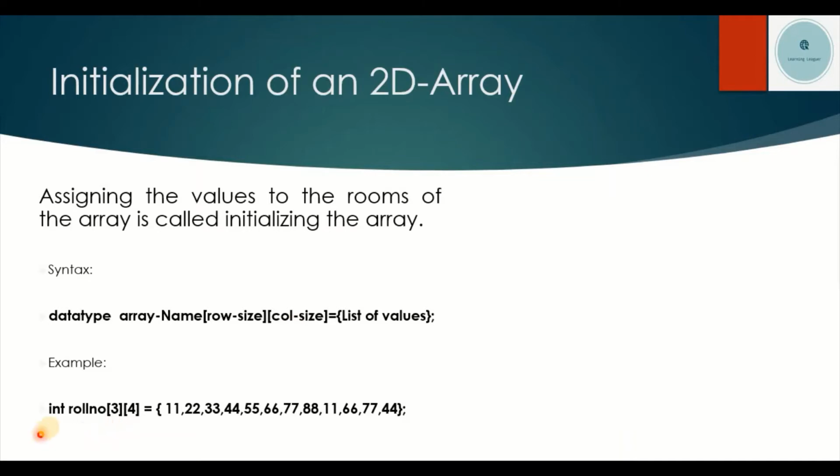Now in the example I have taken int rollnumber[3][4]. What is the name of the array? The array name is rollnumber. What data type is the array going to accept? It is going to accept integer data type. How many rows are we going to create? Yes, 3 rows. How many columns are we creating? 4 columns. So it is a matrix of 3 cross 4. And see here, these are the particular values. The values we have stored are 11, 22, 33, 44, 55, 66, 77, 88, 11, 66, 77 and 44.